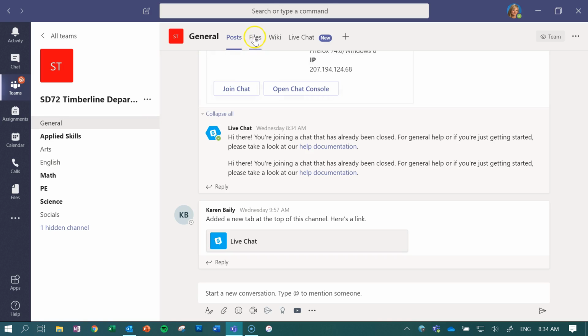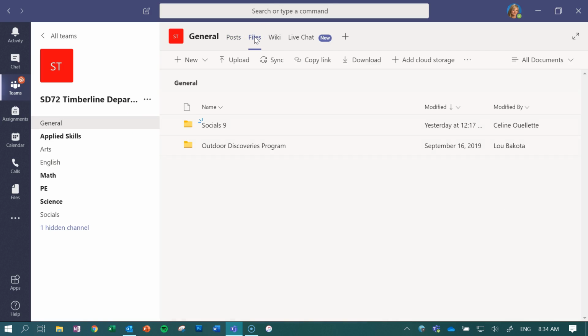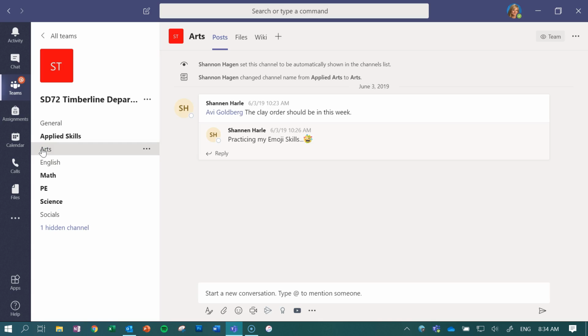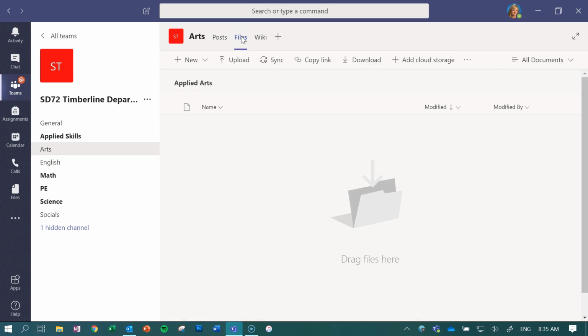We go over to our Files tab up top here, and that will show all the files within the channel I have selected on the left. Right now I have General selected, so I see those files. If I click on the other channels, those are the files that I will see. Now there is a sync button right here, but that only syncs this one folder or channel within your team site.